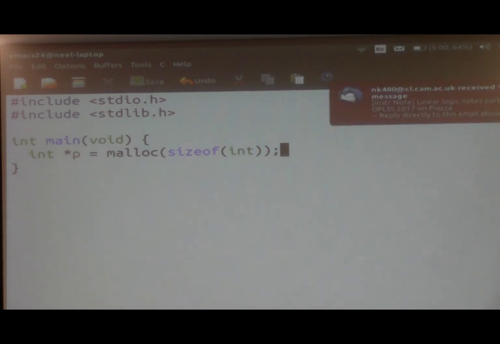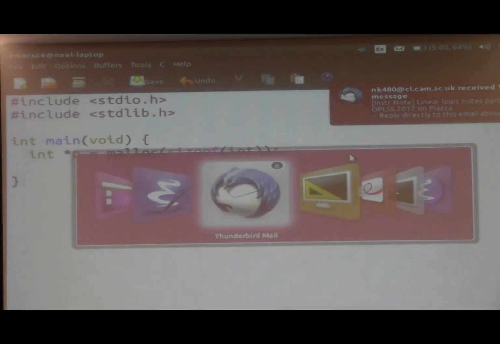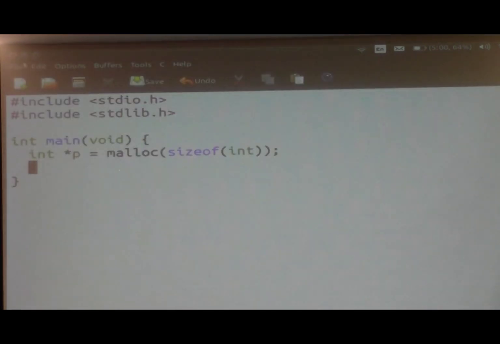But at the same time, these pointers can be used in certain ways that are not linear. Let me just shut this down. Okay, so let's call printf, for example.